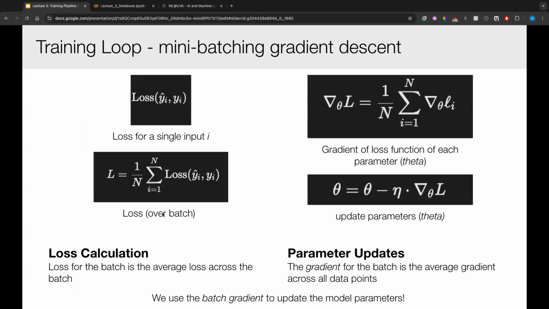all we do for our batch loss is take the average of that, and that's it. If our batch is 64, if n equals 64, we just sum up all of those individual losses and divide by 64. So the batch loss is the average loss across the entire batch. Pretty straightforward. Our gradient is very similar. It's also just the average gradient across all the other gradients.